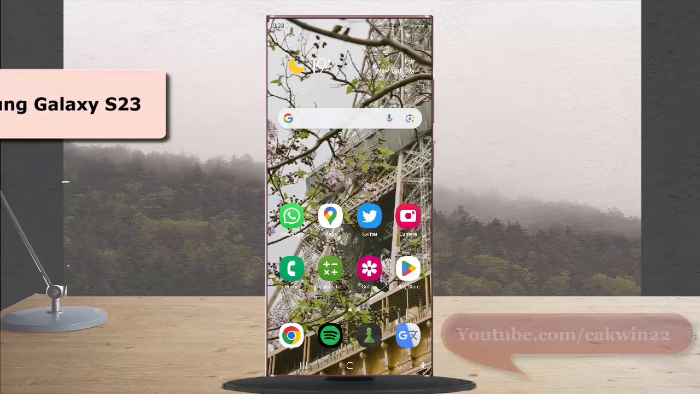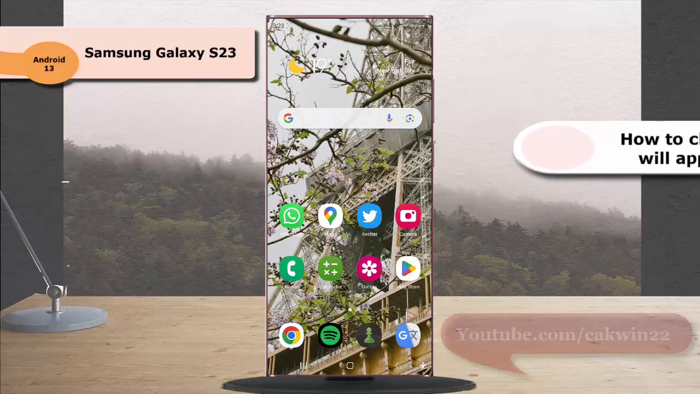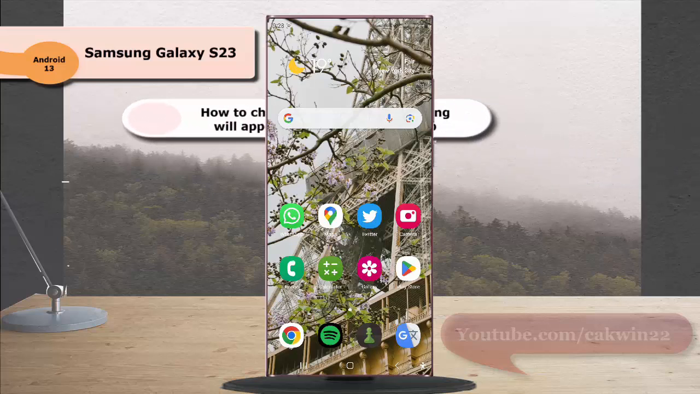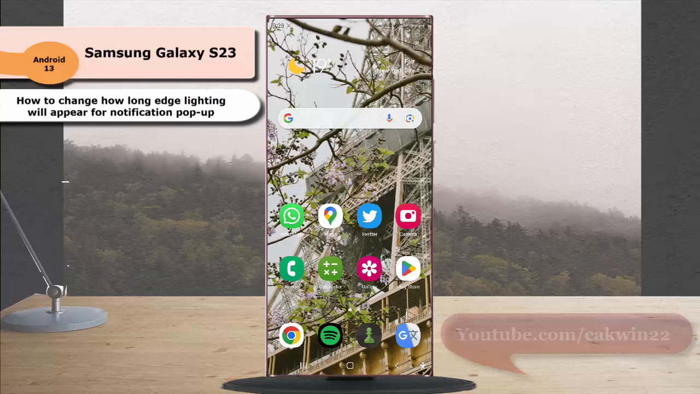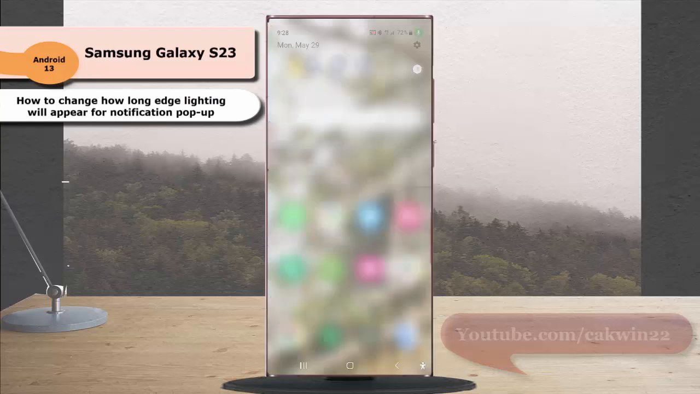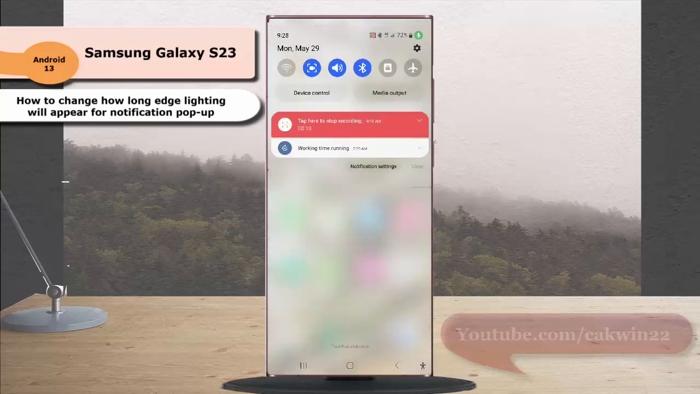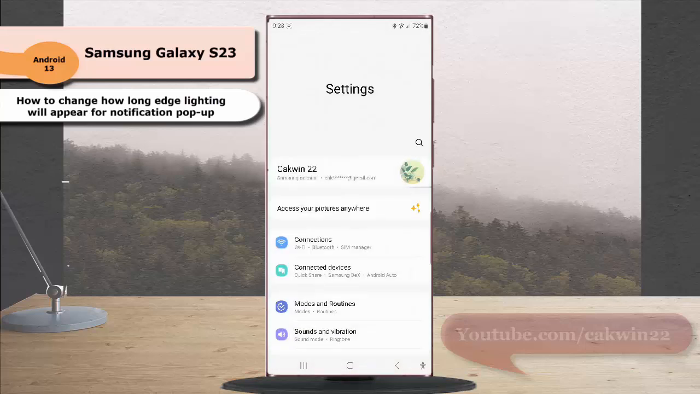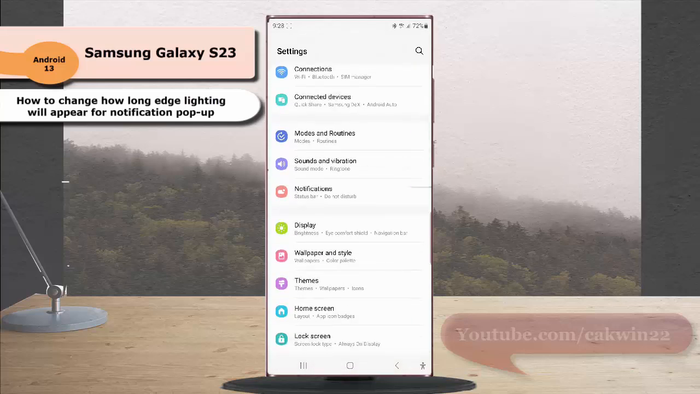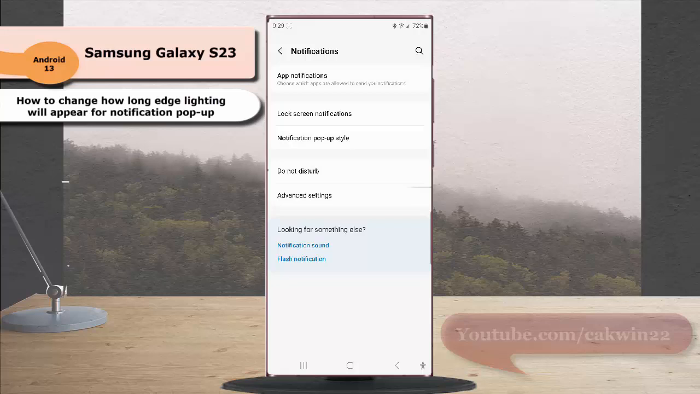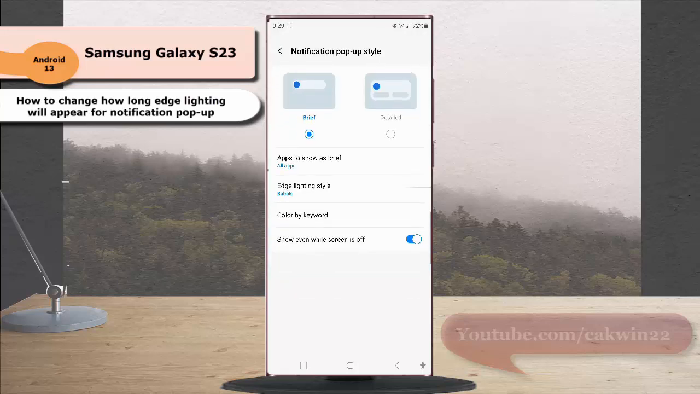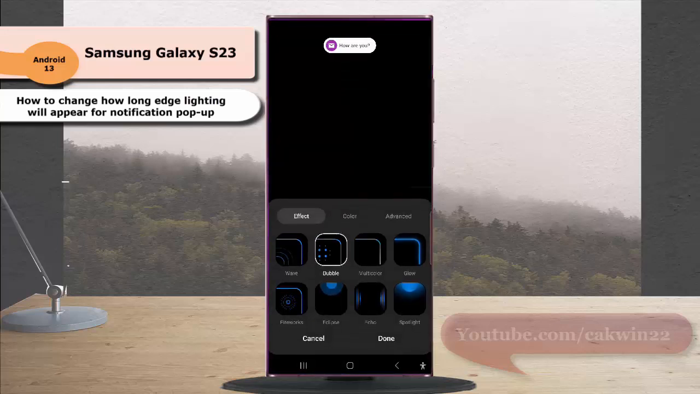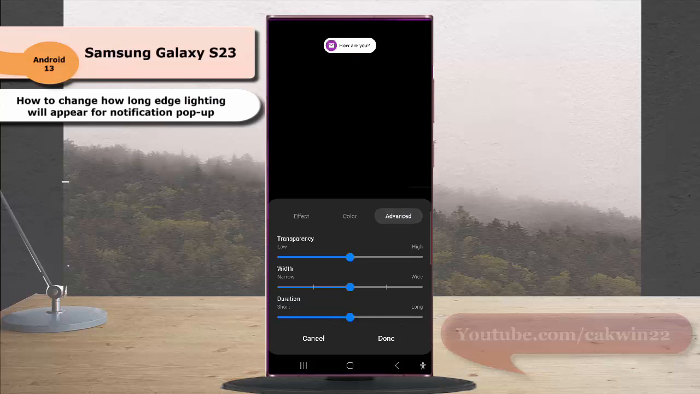To change how long Edge lighting will appear for notification pop-up in Samsung Galaxy S23 Ultra, swipe down the top of the screen and then tap the settings icon. Scroll down the screen, tap Notifications, and then tap Notification pop-up style.